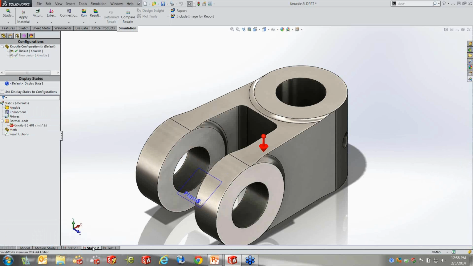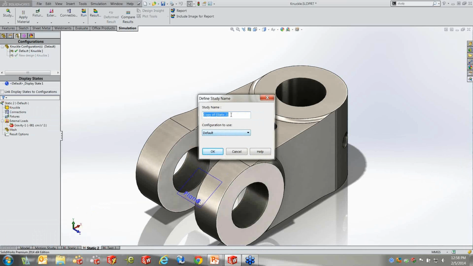If I take the static study that we had, I have an option to duplicate that study. And duplicating the study gives me the ability to say which configuration do you want to use to duplicate that study? And I'll call this my test 2.